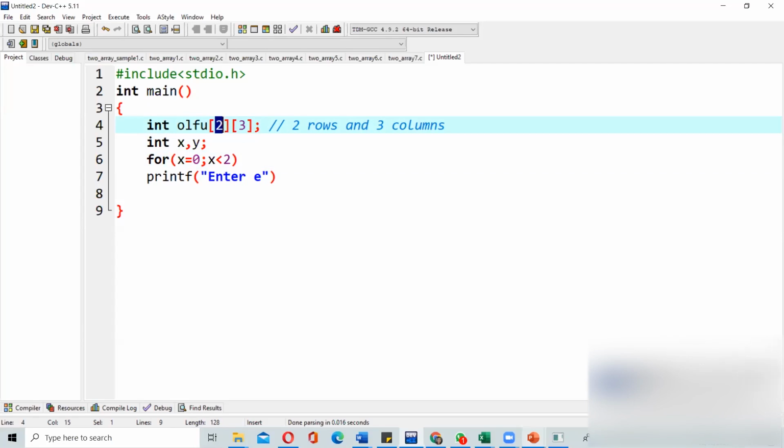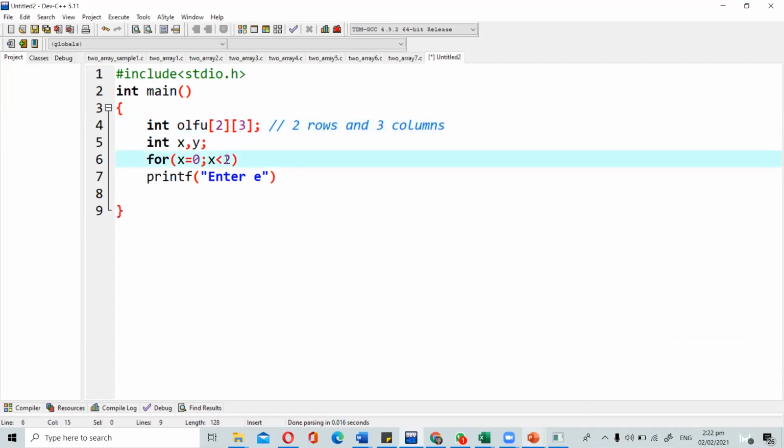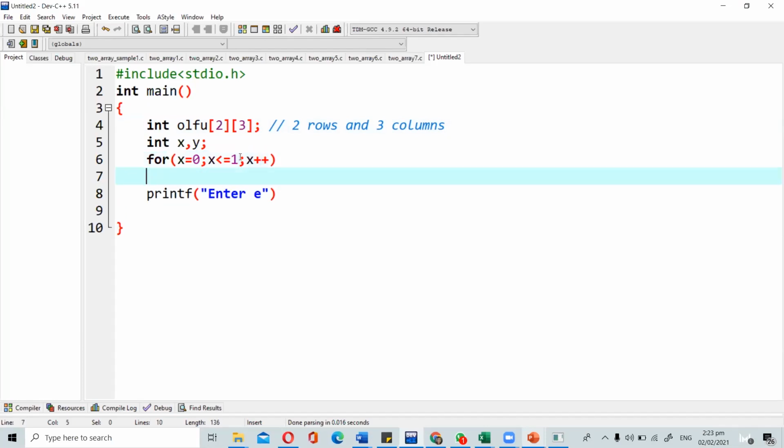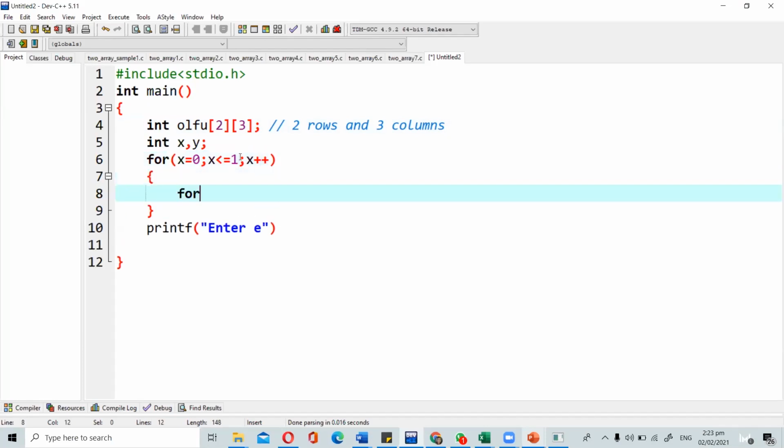Or, kung ayaw nyo ng ganyan, I can have here equals to 1. Pwede rin po yan. Kasi, di ba kapag ito ay 2, ano yung range niyan? Ano yung index niyan? 0, 1. Kapag equal siya sa 1, still, ipaprocess pa rin niya yung statement. Then, x plus plus. Okay, and then we have 4.